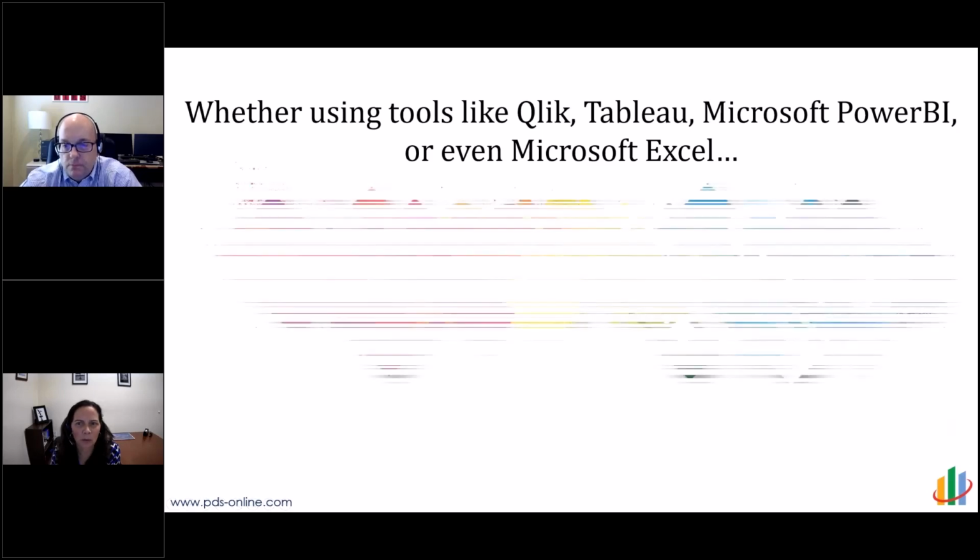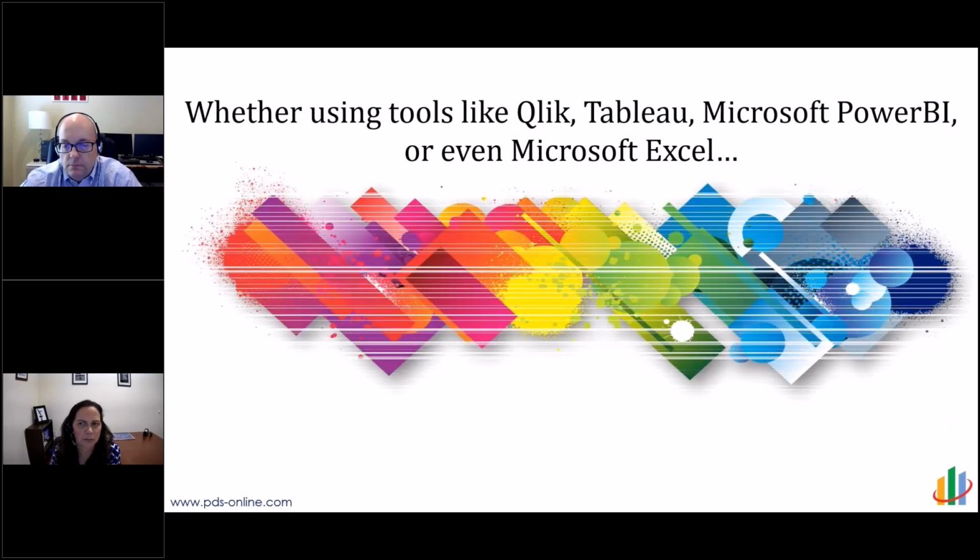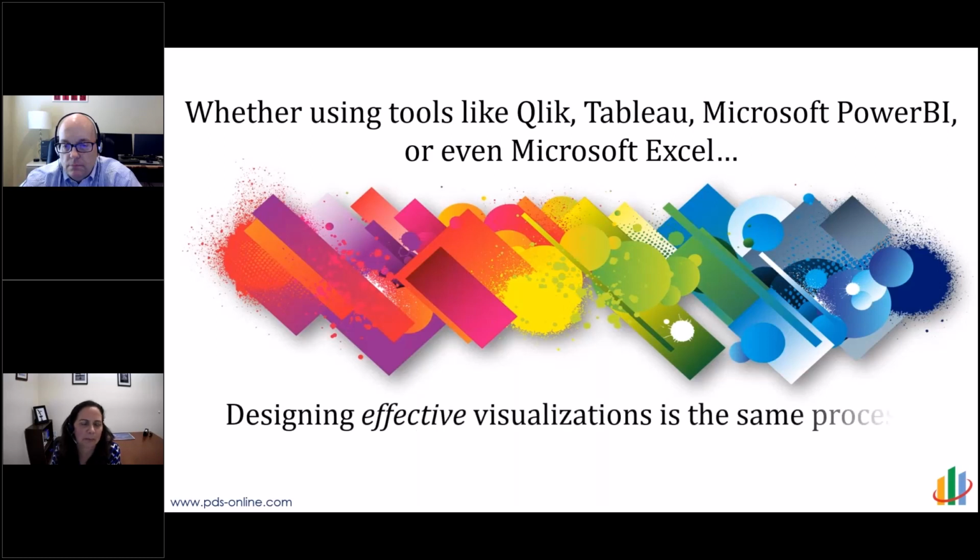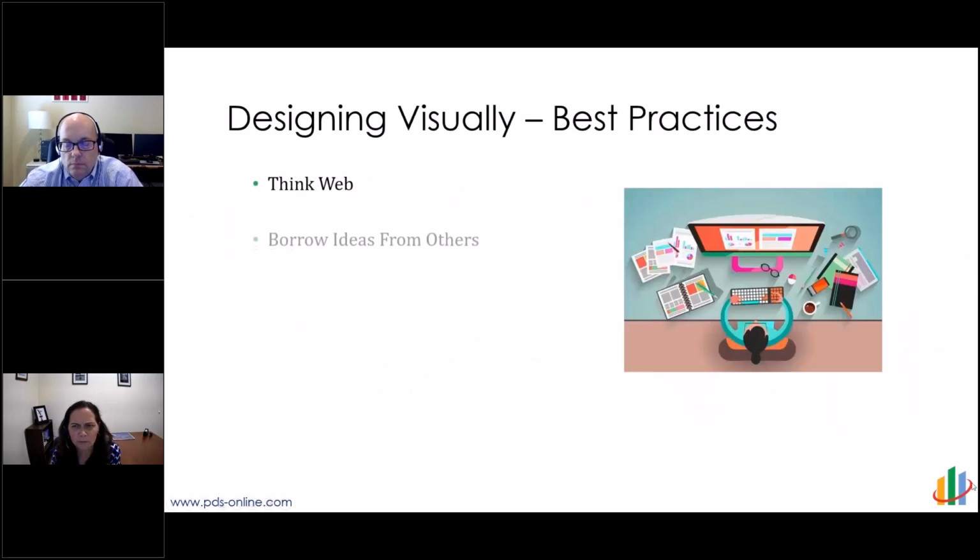So we've just seen a couple of visualizations: an example of Tableau, Power BI, PDS Empower, and even that last example of Excel. No matter what tool you're utilizing, the design process is the same in order to deliver effective visualizations. No matter what tool you're using, you're going to want to follow that same process. So let's review a couple of those best practices.